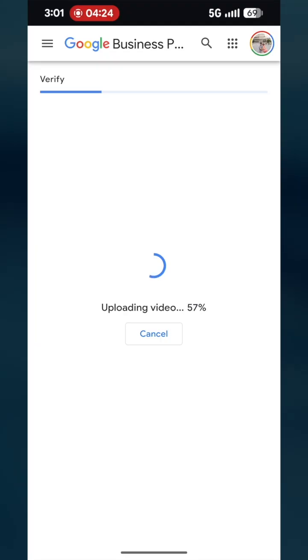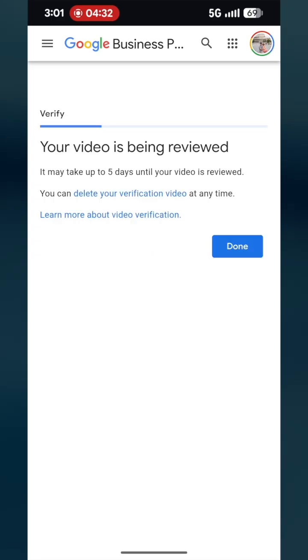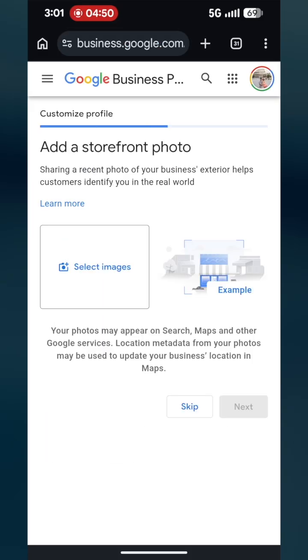And it uploads the video, takes a few seconds, and then once it is completed, it'll move you to a confirmation page that says that your video is being reviewed, and that it may take 5 days for it to be reviewed. So that is technically the end of the process. However, at the end of the process, if you go ahead and click that done button, there's a couple of additional steps that you could take.